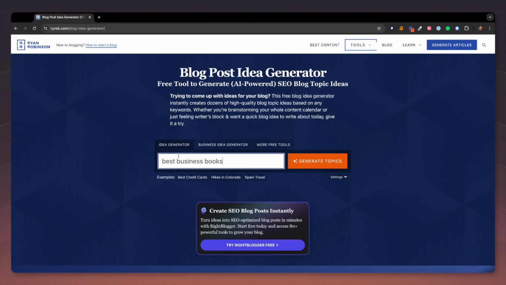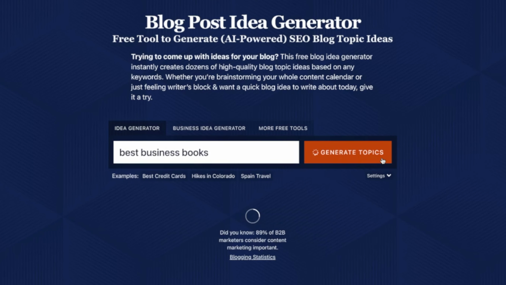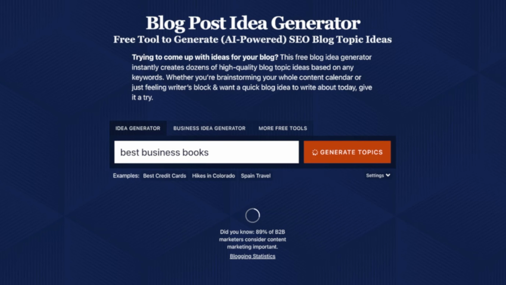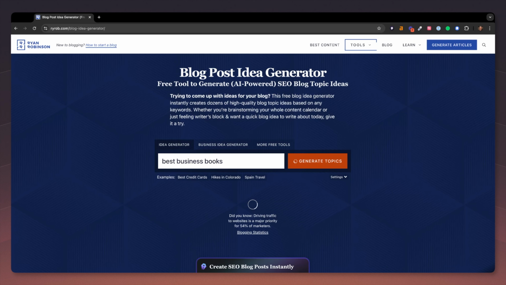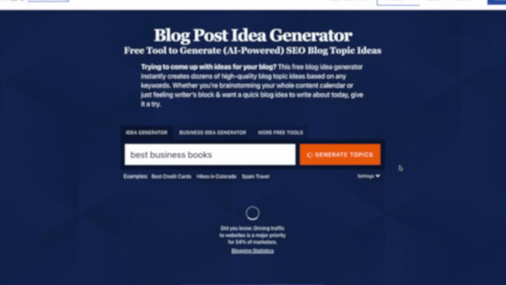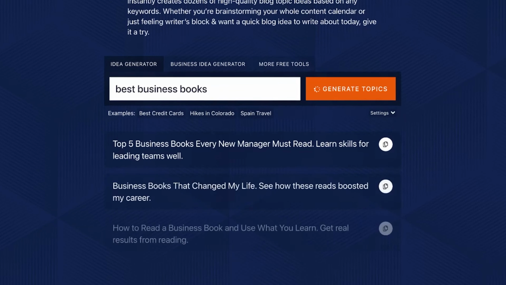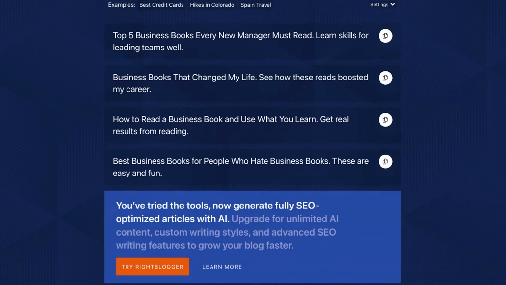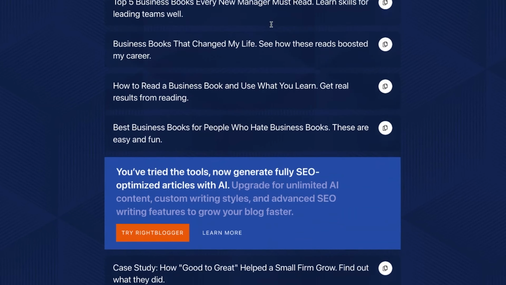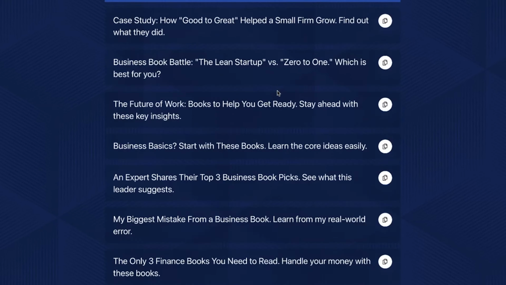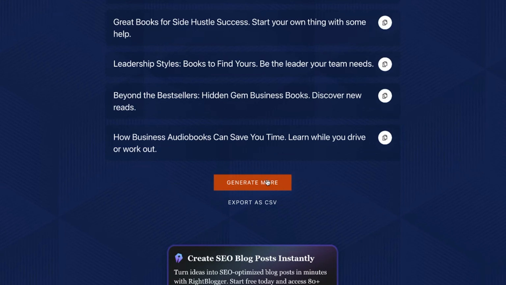For example, this blog post generator on my site gets tens of thousands of people using it every single month. And anytime someone enters a search here because they want to figure out how to approach writing about a certain topic area, they're going to get a really nice list of about 10 or so different blog post ideas, giving them recommendations on how they could approach this topic. And if they want to generate more, they can do so.